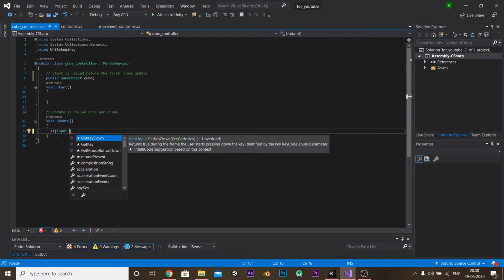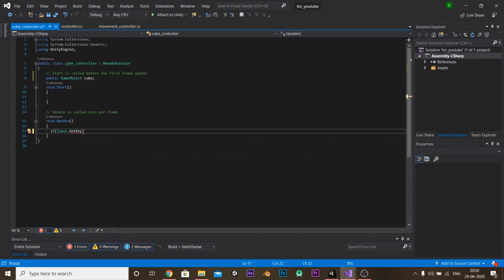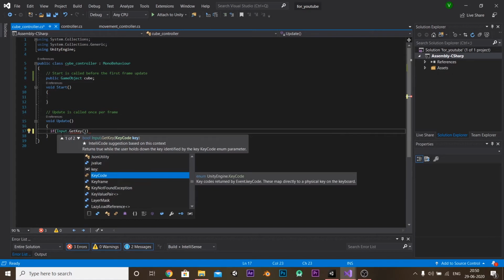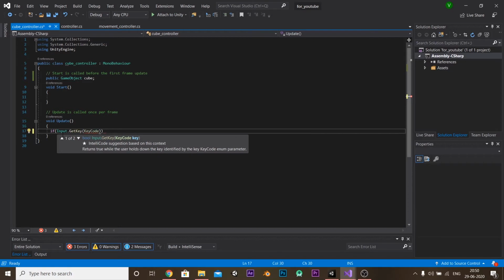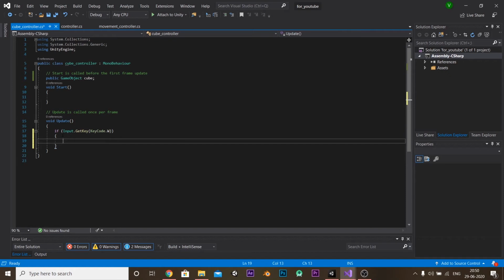We need to get a key, so we have a function called GetKey. As the name suggests, it returns true while the user holds a key. As long as you are holding a key, this if statement is going to work. Then you go KeyCode. Since each key has a code, labeled as W, A, S, D, we give W here, and this KeyCode will be Space for space, Return for enter, and so on.